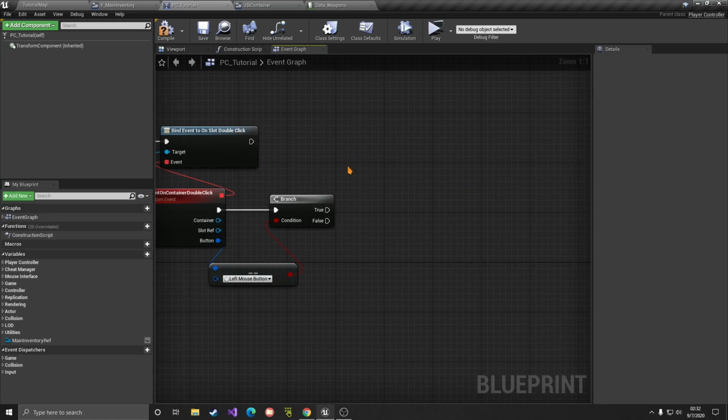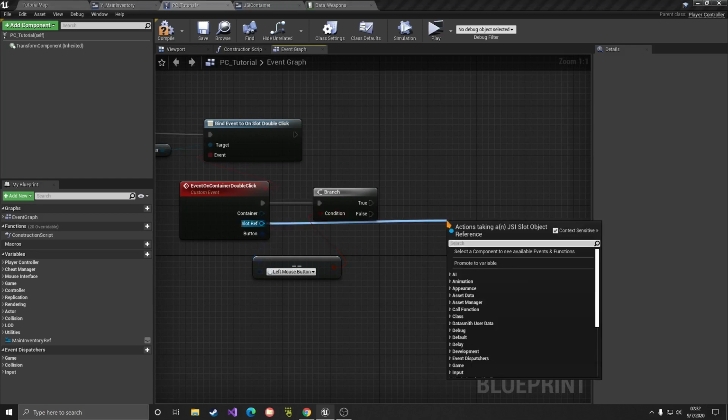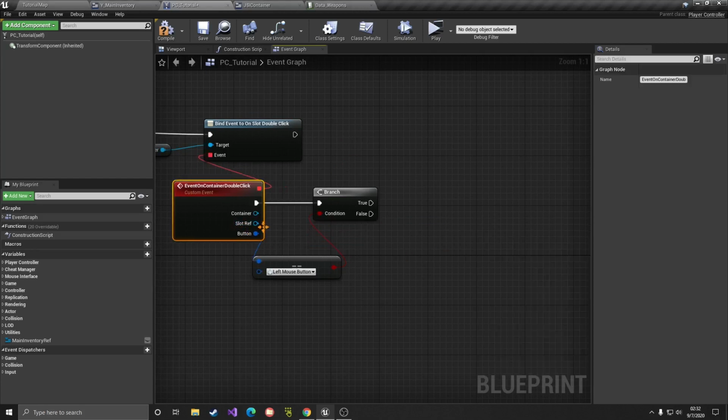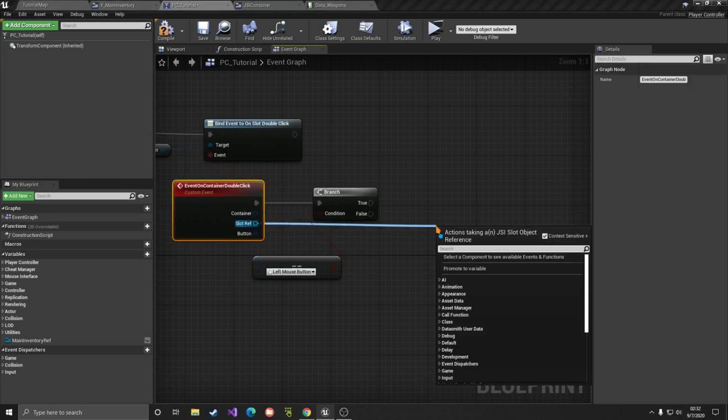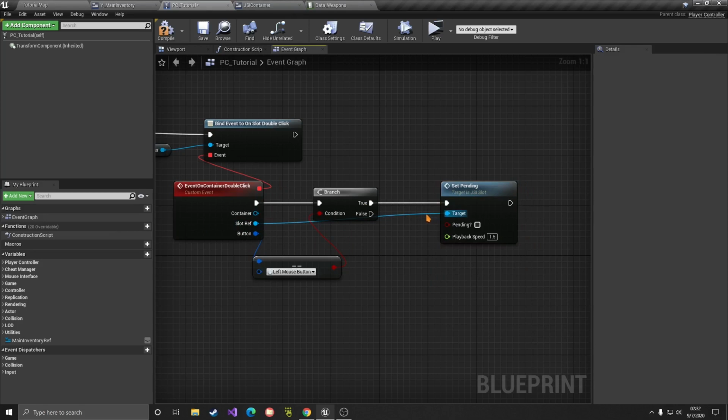So speaking of multiplayer, I want to show you a function here that is very important to work with in multiplayer, and it's called set pending. Let me look for it here. So just search for pending. Always drag from the thing you're working with, in this case the slot reference, and then do set pending here. So when I double click on this item right now, I can set it pending to true, and then the blaze speed here I can do 1 maybe.